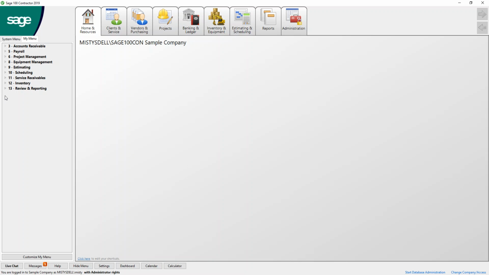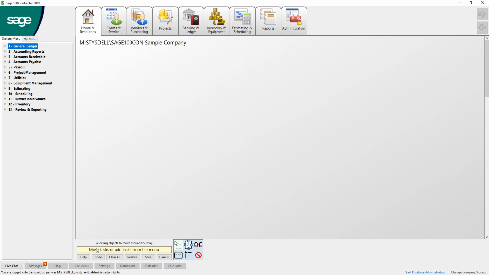So let's create a payroll workflow on our Home and Resources tab. And how you get into these desktops is this little click here to edit your shortcuts. So we're going to click that, and we're going to talk about these buttons for a minute.